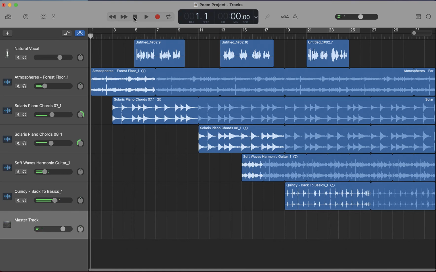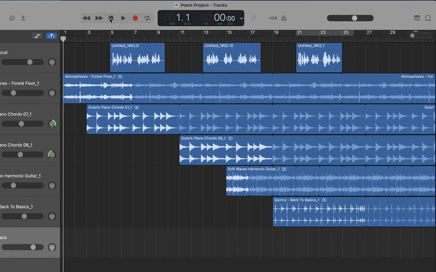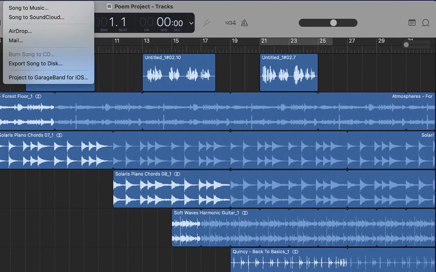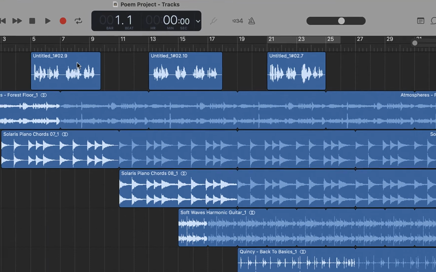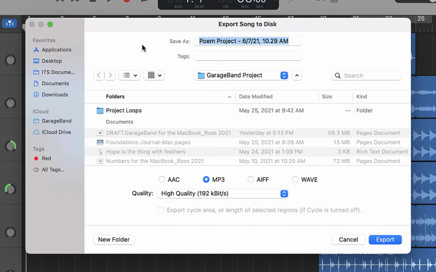Now our file is fading out, so we're ready to export. So to do that, you'll come up to Share, and then from Share, select Export Song to Disk. So from here, it gives it a name of the project, the date and time. You can leave that or change that if you want.